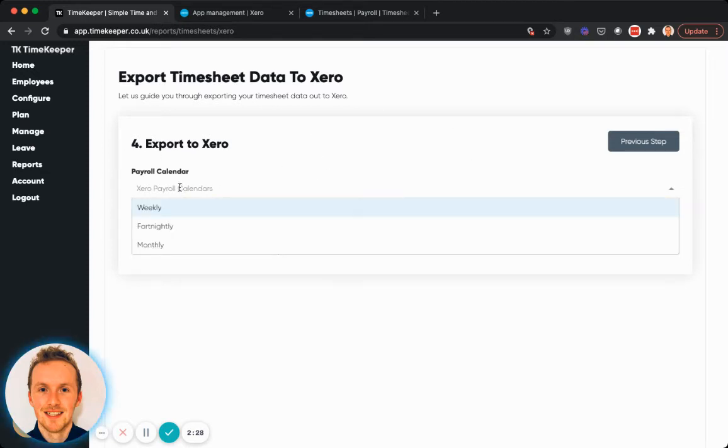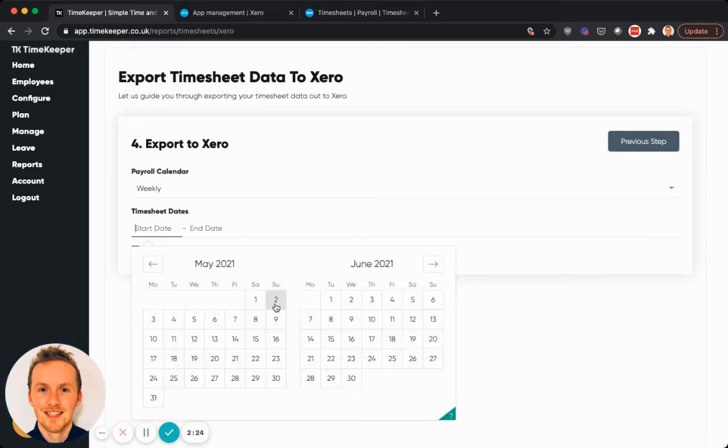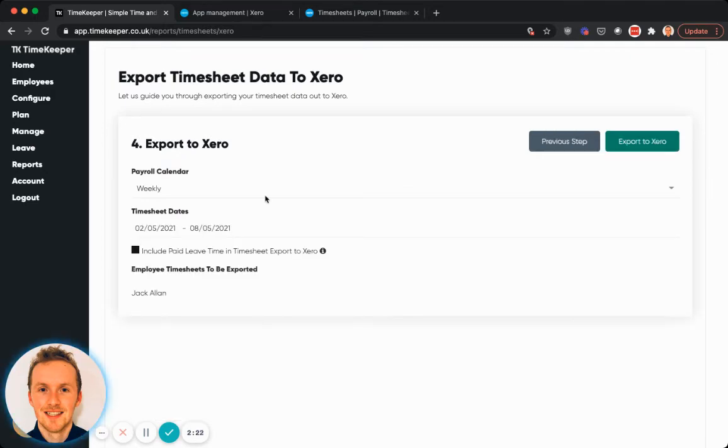So if I go to payroll calendar and I select weekly, and I'll select the date range, the 2nd of May to the 8th of May, it'll say that employee timesheets to be exported is Jack Allen. It'll also prompt you whether you want to include any paid leave time in the transfer of the export from TimeKeeper to Xero. By default, it's off, but you can click that on.